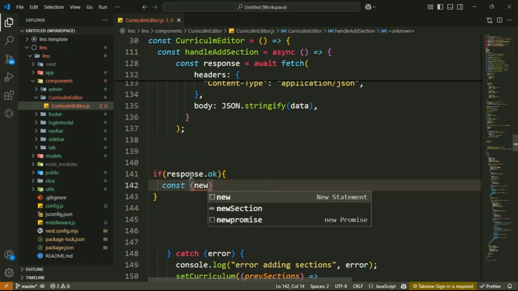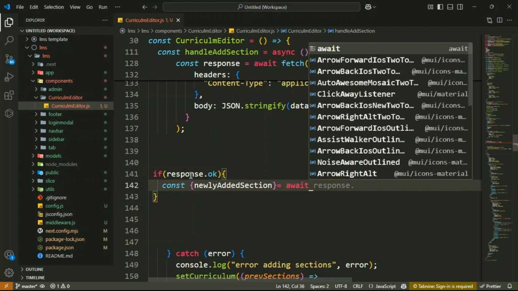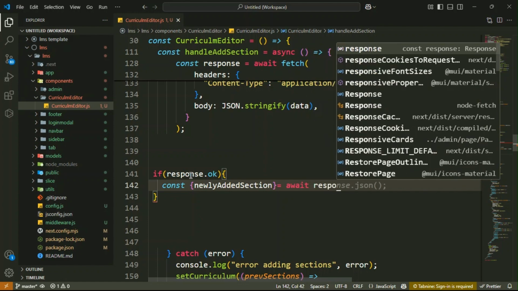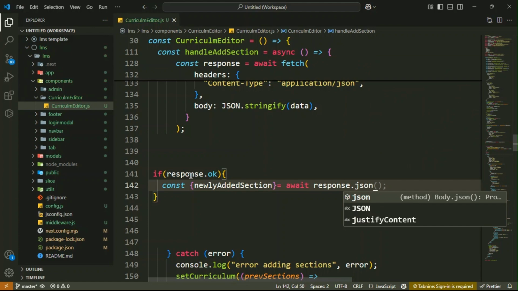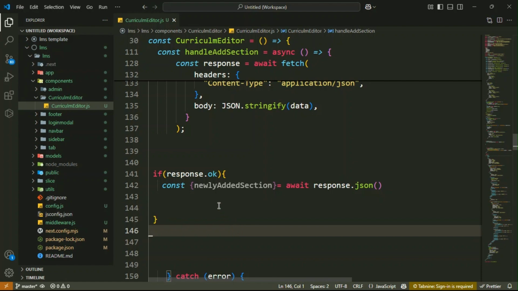So here newly added section, got it? Equal await response.json. Got it? Then after that, replace the optimistic update with the actual section from the database. Okay, so basically I want to immediately update your UI. So that's why we have written this code. Got it?